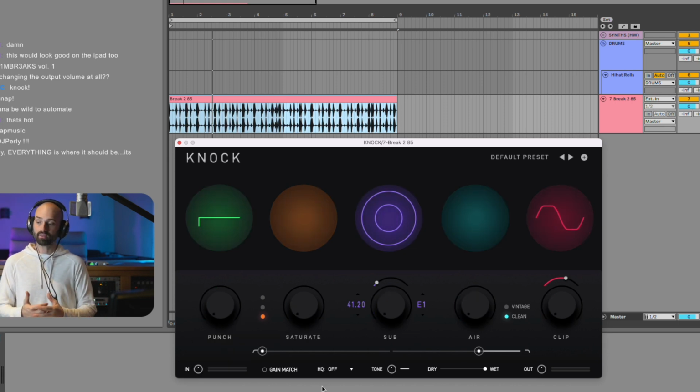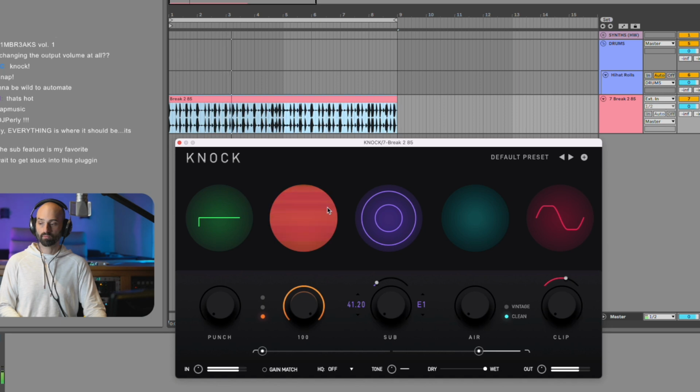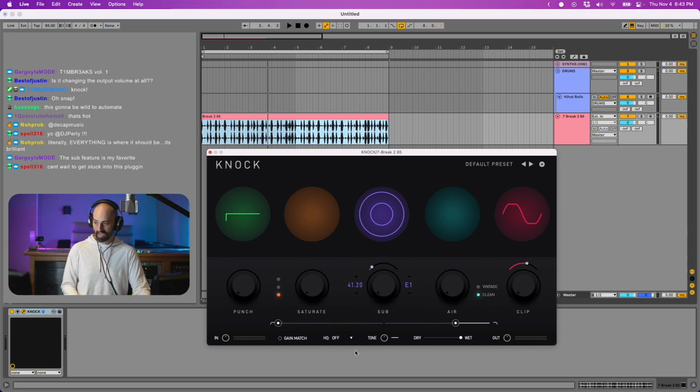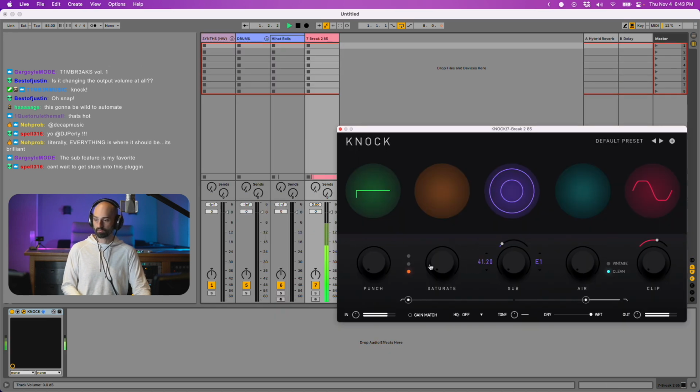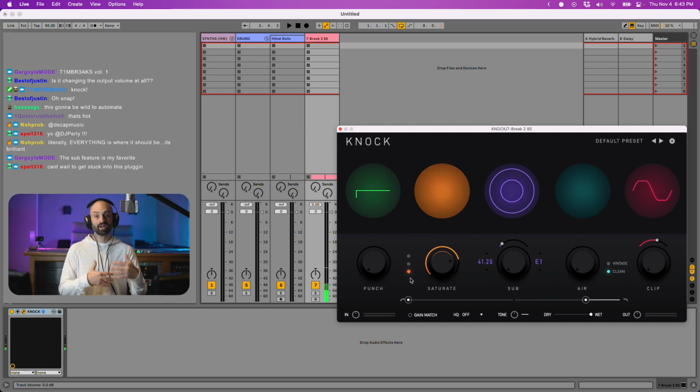Saturate is adding saturation, but as you turn it up, listen, the level's not getting louder. It's actually getting quieter to match perceived loudness. Because if we look at the fader right here, watch as I turn it up. It sounds louder, but it's getting quieter because it's all messing with perceived loudness. That's built in. Gain match is automatic in the saturate of this plugin.